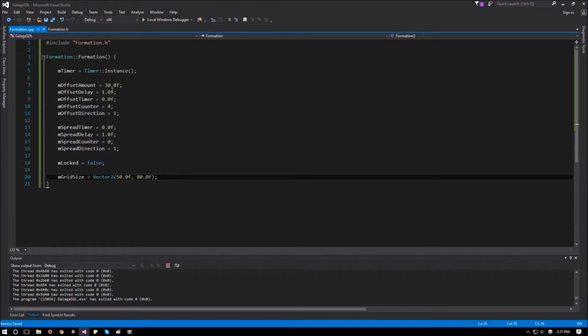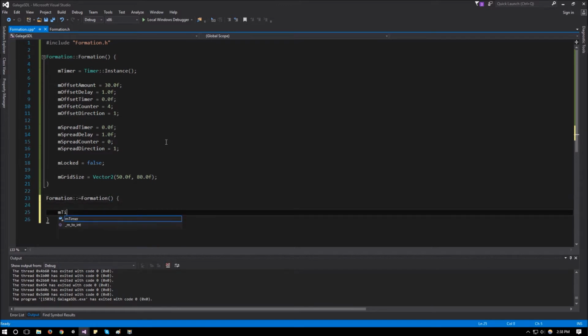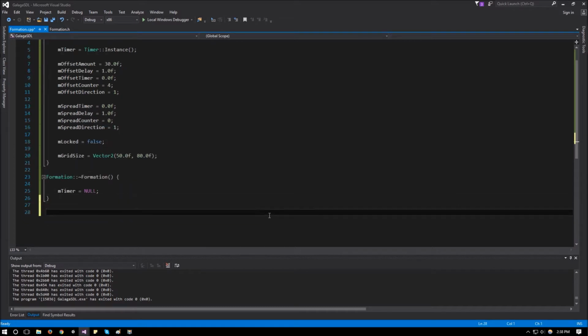So this will be it, and we're going to be changing these values soon so that they fit whatever shape that we want the formation to make. So that if they are spread too far apart, we can lower the grid size. If the delay is too short or too long, we can change the offset delay so that the ticks happen faster or slower, and so on. And that will be it for the constructor. Now moving on to the destructor, formation destructor. We'll just say that our mTimer is equal to null. And that will be it for the destructor.